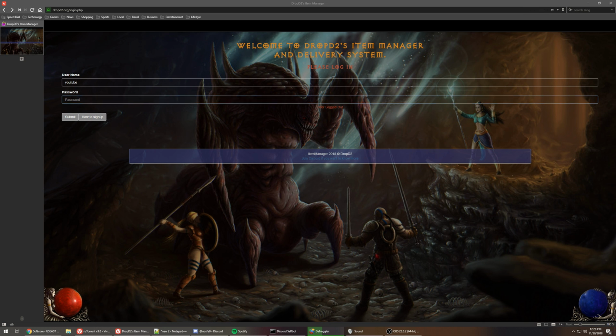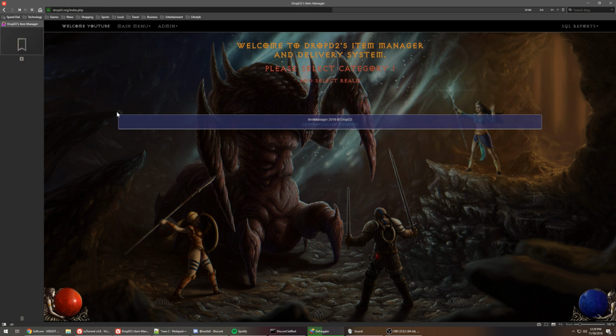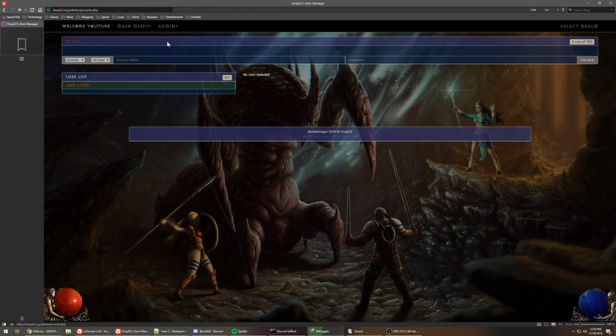But yeah, once we log in, I made this just as a fresh new account so I can show you exactly what you want to do. It's gonna look exactly the same for you when you first get DropD2. You'll go over to your accounts. This is your categories. I added two categories just to show the advantages of it.